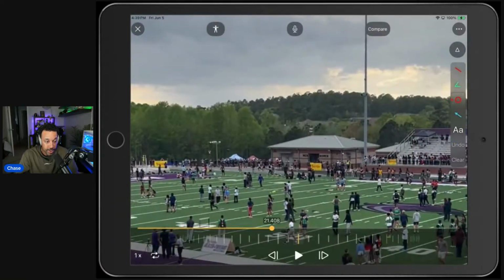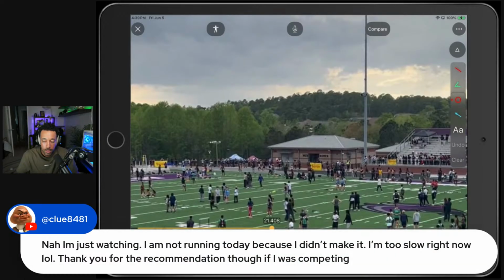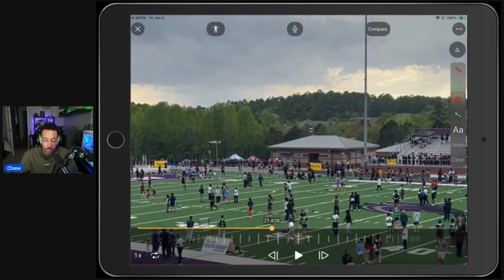What was your split? Was my fastest and last race before injury. Clue says, no, I'm just watching. I'm not running today because I didn't make it. I'm too slow right now. Yeah, no problem. That's what we're here for, to help you figure out how you make it to your state meet next year.